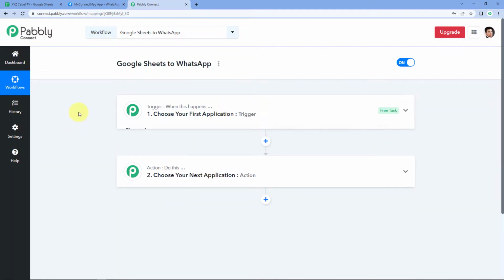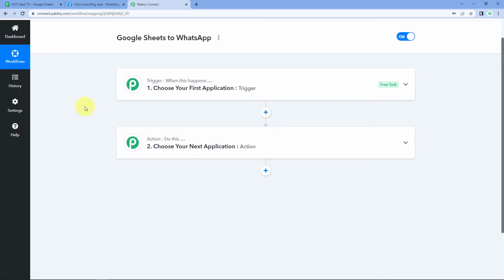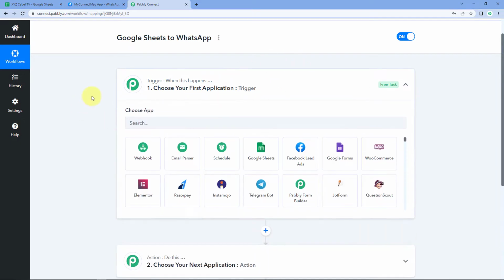Now we can see that our workflow is open over here. And in this workflow, we have two different windows. First one is the trigger window, second one is the action window. So triggers and actions are basically those two concepts, those two principles on which this whole automation works, where the trigger says when this happens and the action says do this. So let's begin with our trigger window.